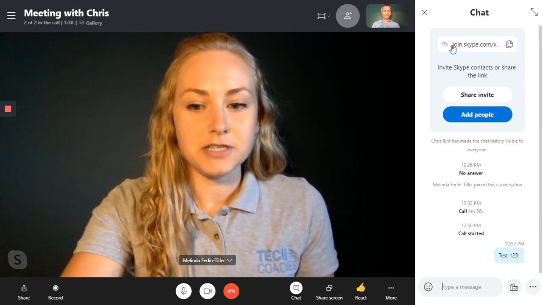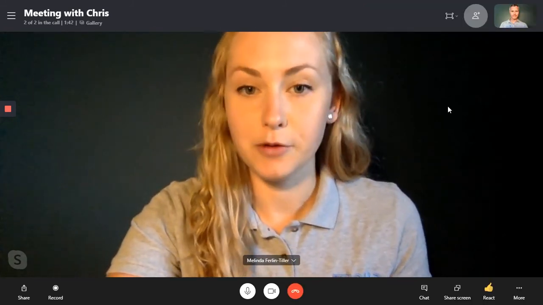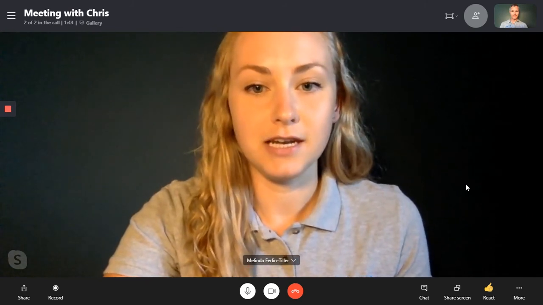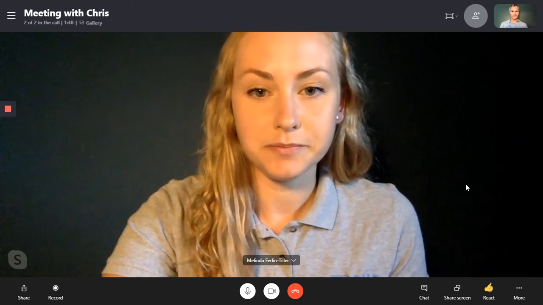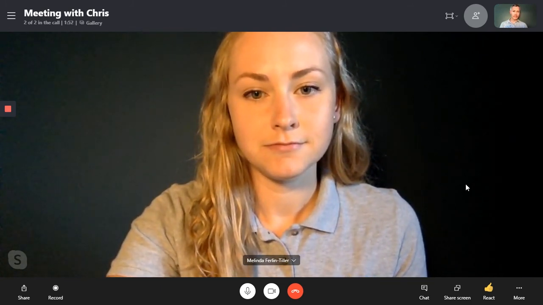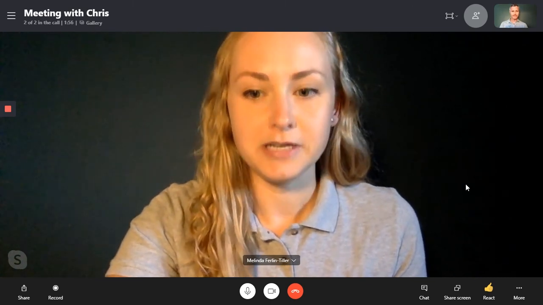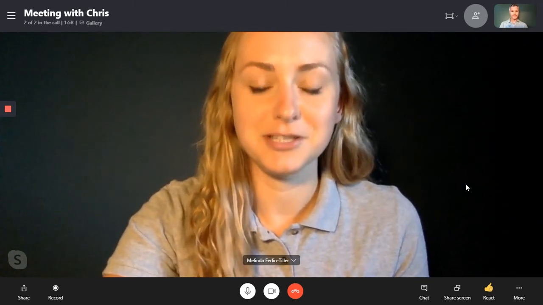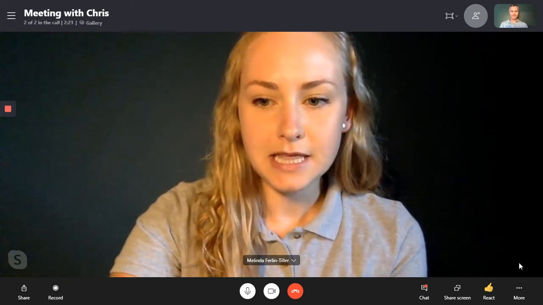The next feature is the share screen feature. So any attendee, including the host, can share their screen at any time. That might be their desktop or a particular application. So I could maybe be showing a PowerPoint presentation or a PDF file. You got it. And then when you're all done sharing, you can click on the share screen button again to stop.